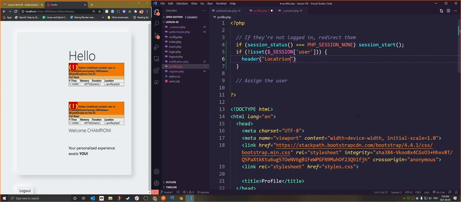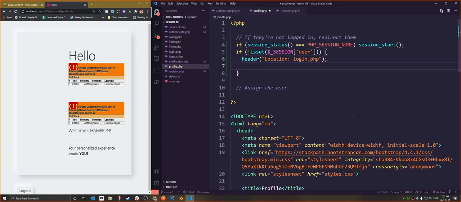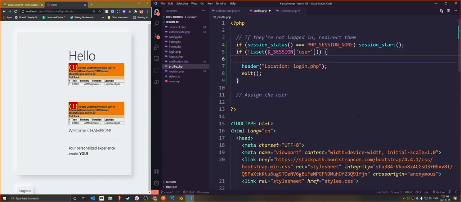So we'll set a location. And we'll send them to the login.php page, right? You could send them to register as well. Either one would work. And then we're going to exit our script. Now we should also send kind of a nasty, well, not a nasty message, but we should send a message. You're not logged in. I mean, that's a good one, right?